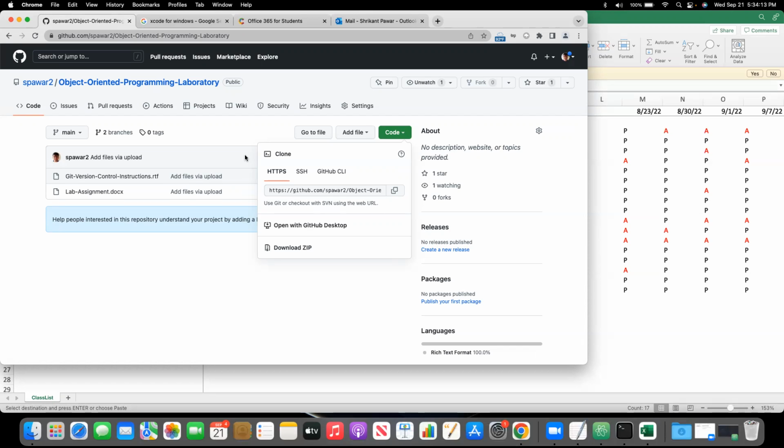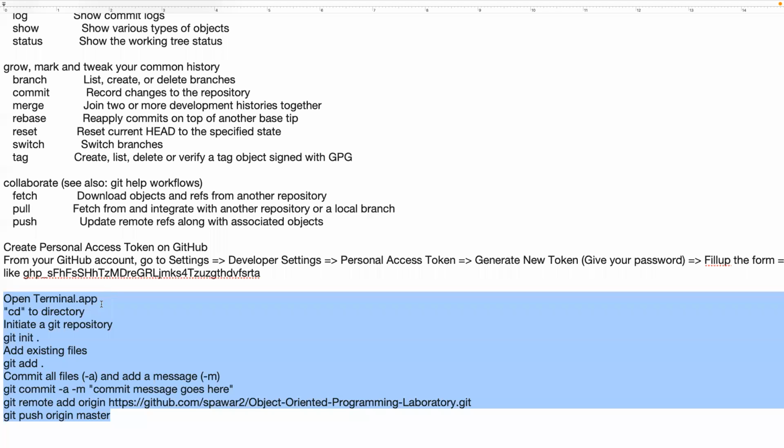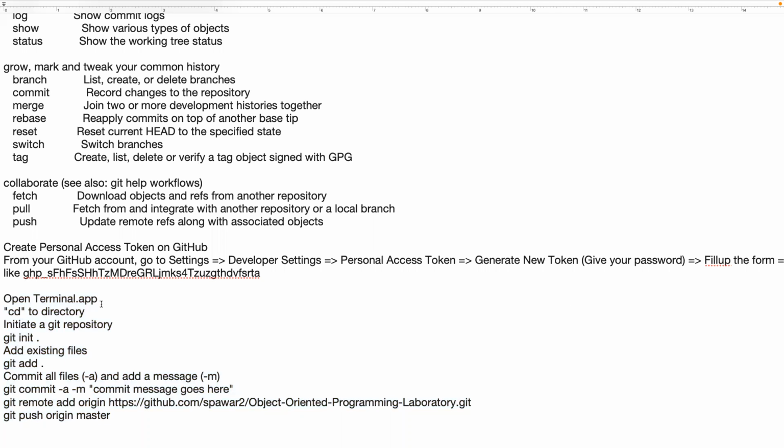So to do this, the instruction is open. Yeah, I guess you cannot do it right on Windows. But if you have MacBook, please try to follow the instructions and see if you can push to my repository. So what you do is open a terminal app and cd to a directory, and then you need to initiate a Git repository, right? So, okay, listen.